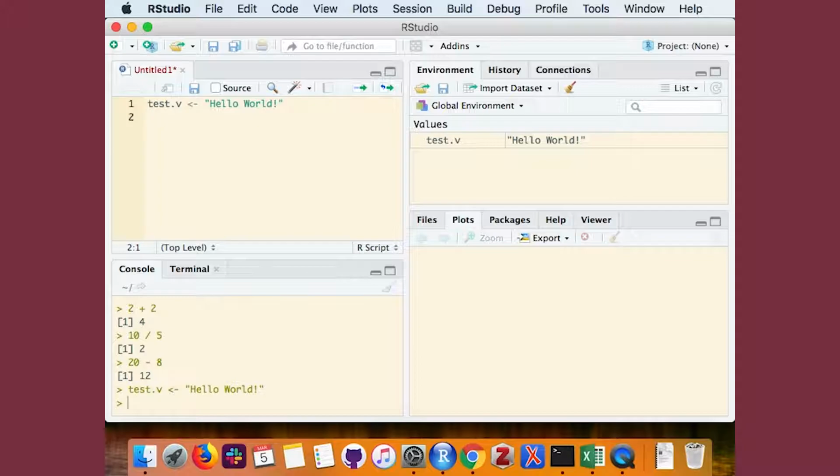So instead of every time we want to reference the character string hello world, we can just say, okay, test.v, and it'll print down the console hello world. So it's storing that object.